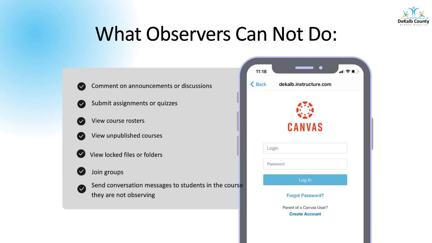You cannot view any courses that are unpublished. So if you have logged in and you don't see any courses, please provide your teacher some time to get those courses published. You cannot view any locked files or folders, join groups, or send conversation messages to students in the course if you are not observing them.